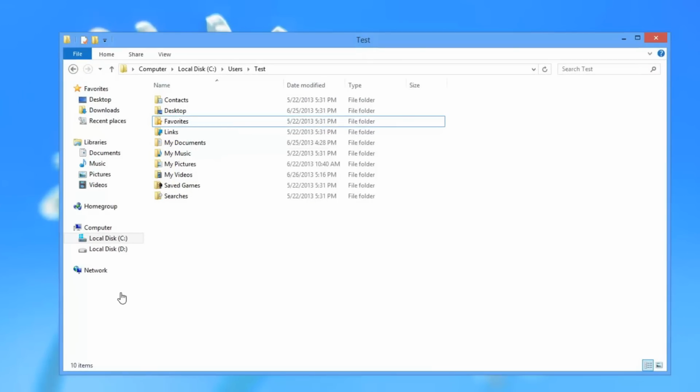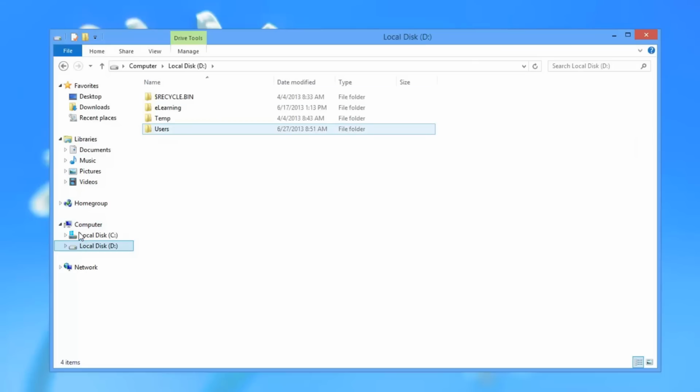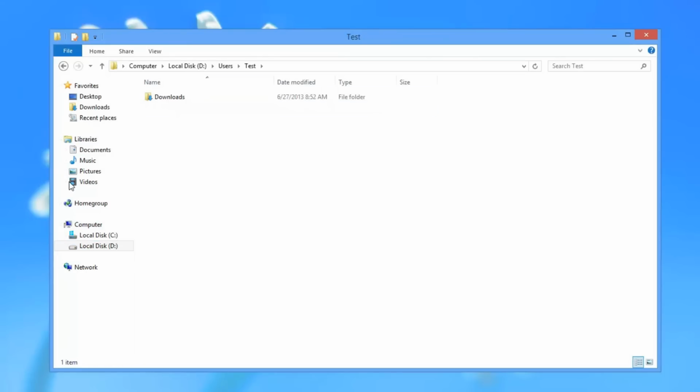Okay, so once that finishes, you can see that the downloads folder is gone. And if you look at the computer, now I've got 52 gigs free, where previously I had about 8. And all the space has gone over here. And then if we look at the D drive, under Users, Test, and there's the downloads folder.